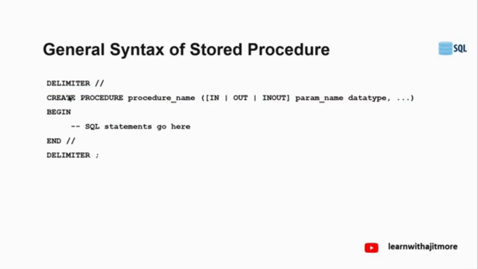Then create is a keyword telling that some database object is getting created. Which database object? Procedure, and then the name of the procedure. Then the parameter name and its type. You can have any number of parameters separated by comma, and each parameter can be in type, out type, or in out type. By default it is in.